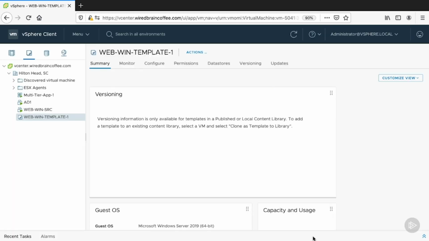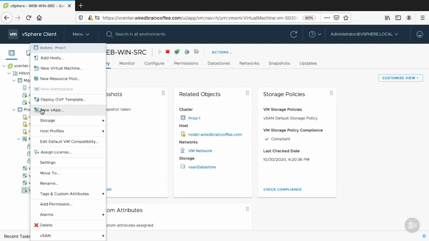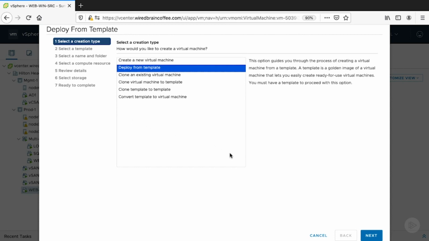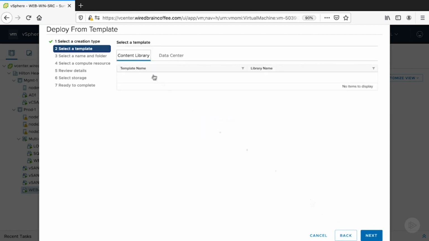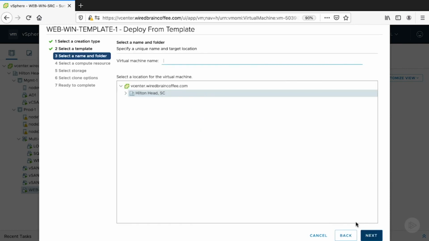Of course, another way to access this, if you're in the hosts and clusters inventory, if you right-click here and select to create a new virtual machine, you can choose to deploy a new virtual machine from template here as well. The first step is to select the source of the template. We don't have a content library created yet, but that's something we'll be doing later in this module. In our case, we'll select the data center. We'll scroll down and we'll find the template that we created, WebWin Template 1. I'll click Next. And then, of course, we need to give this virtual machine a name.